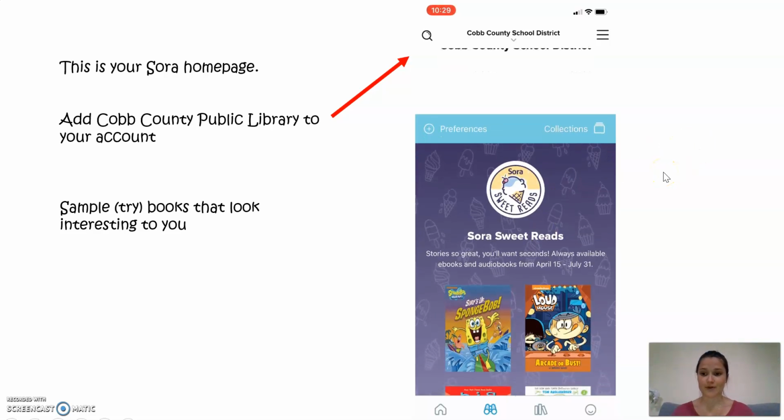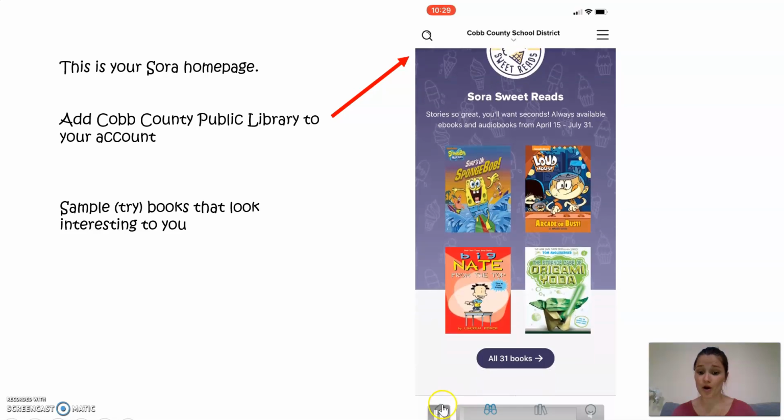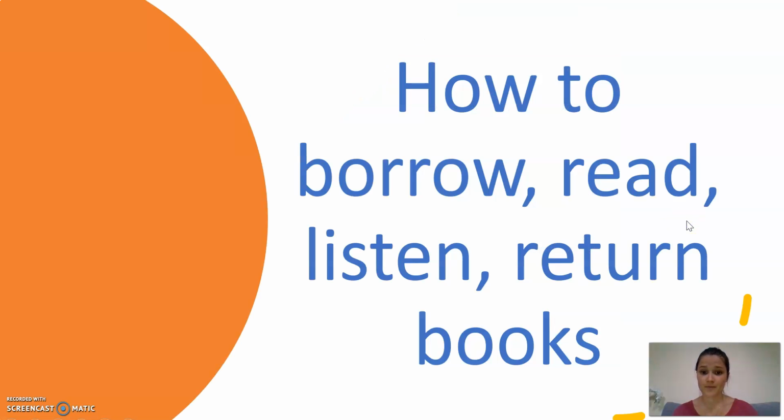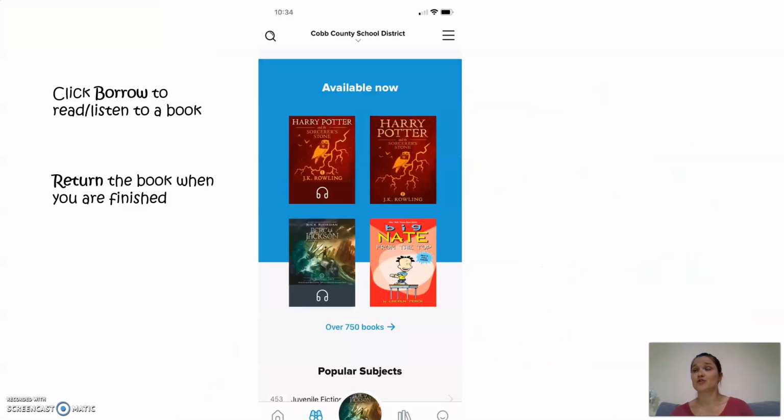Okay, so that's how to sample. Now, when you actually want to borrow a book, this is how to borrow, read, listen, and return books. Because just like the School Media Center, you borrow books and you have to return them.